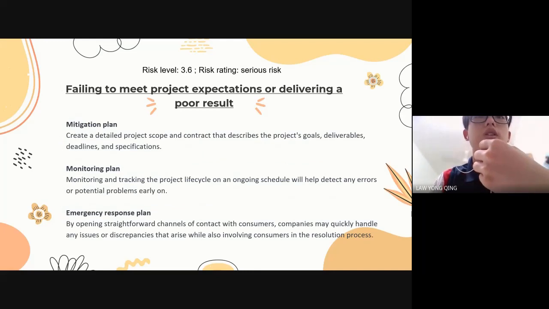Mitigation plan. Create a detailed project scope and contract that describe the project's goal, deliverables, deadlines, and specifications. Monitoring plan. Monitoring and tracking the project lifecycle on an ongoing schedule will help detect any errors or potential problems early on. Emergency response plan. By opening a straightforward channel of contact with the customer, companies may quickly handle any issues or discrepancies that arise while also involving the customer in the resolution process.